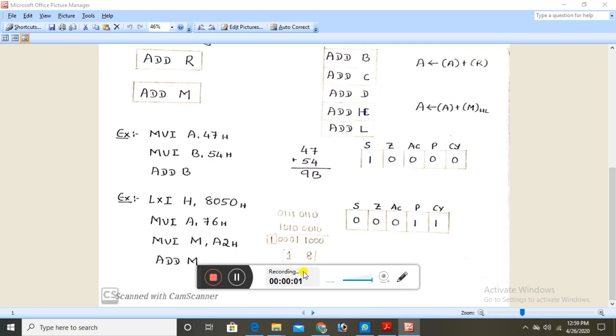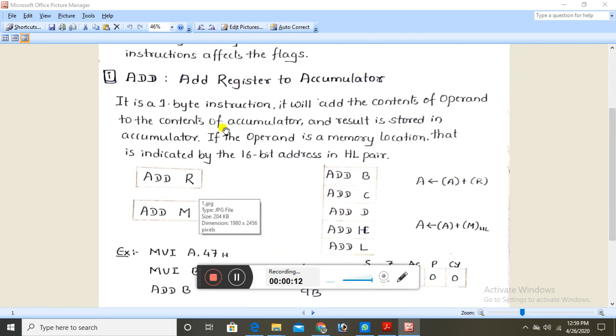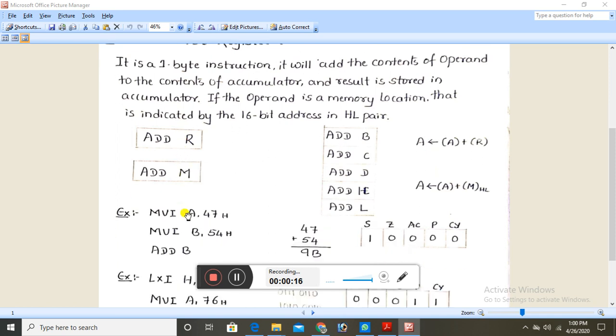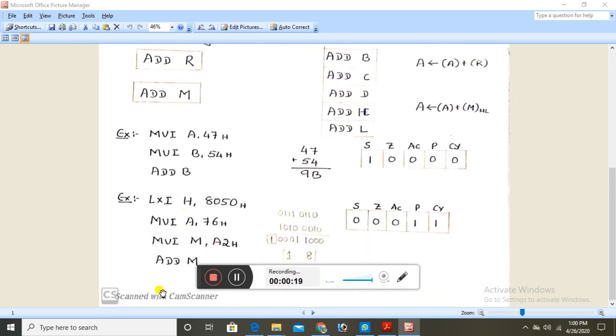So welcome back students. This is part 2 of arithmetic instructions. In previous part 1 we studied the ADD instruction, that is add register to the accumulator or from memory. Let us take an example.